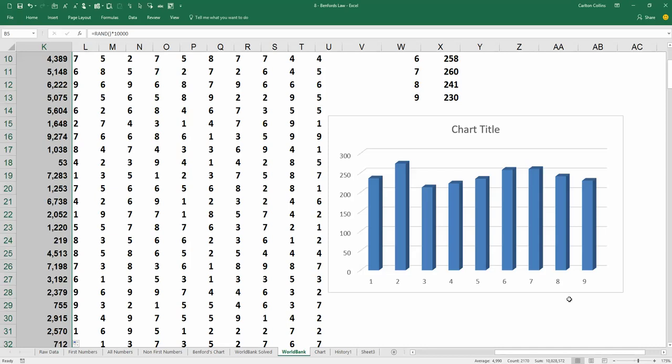And so in this particular case, with random numbers, you're more likely to get a bar chart that is level across the top. You know, there's a little bit of fluttering across the top, but all numbers seem to have an equal chance of being in the first position.